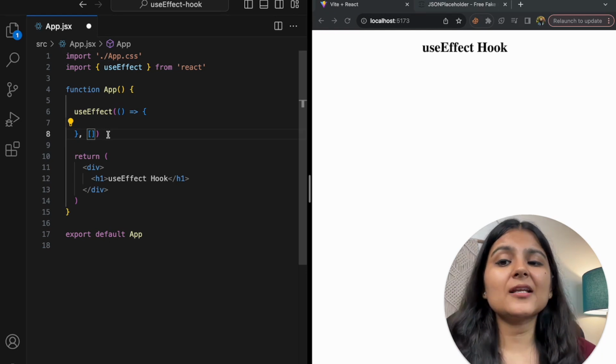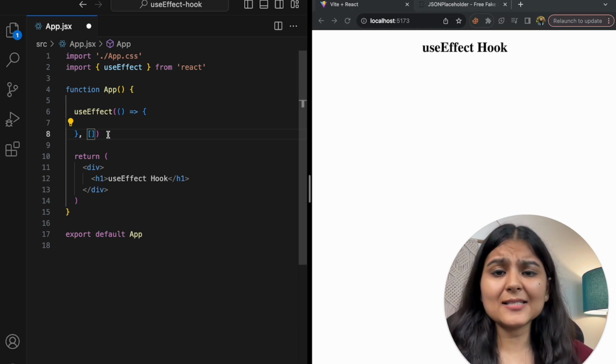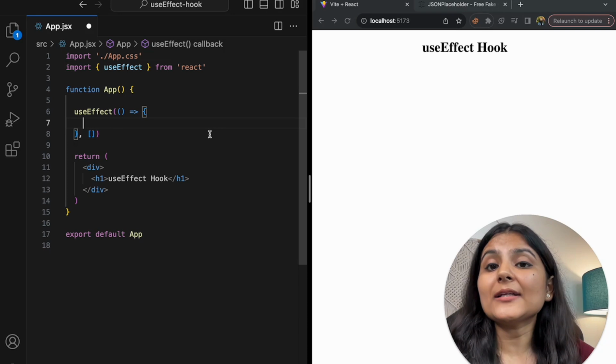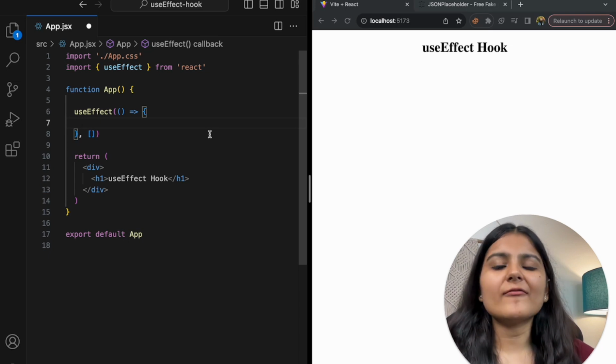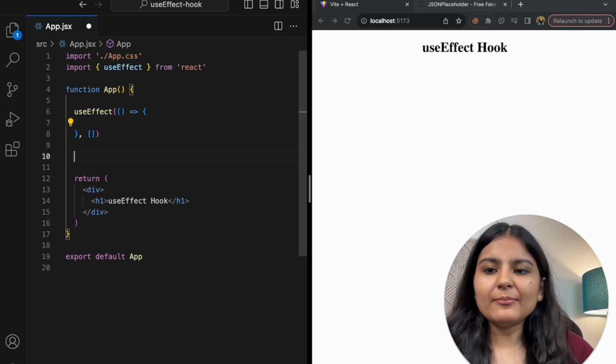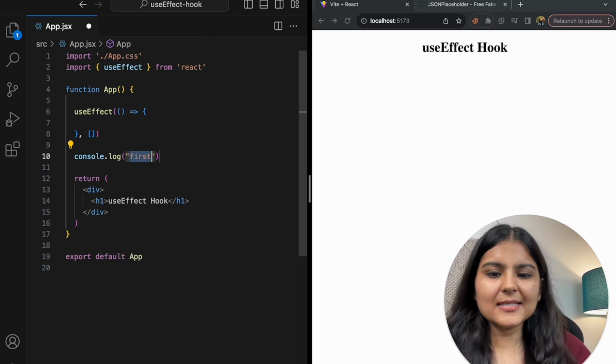And for now, we are keeping it empty. That means this particular useEffect or this particular side effect is not dependent on anything. But as per the principles of React, even if we leave it empty, it runs just once after the component has rendered. So let me do a console log to see if the component has rendered. So I will write "component has rendered".